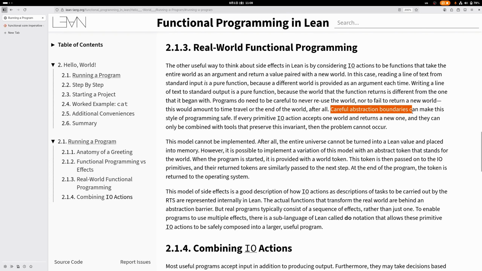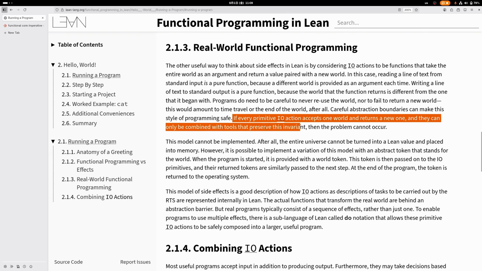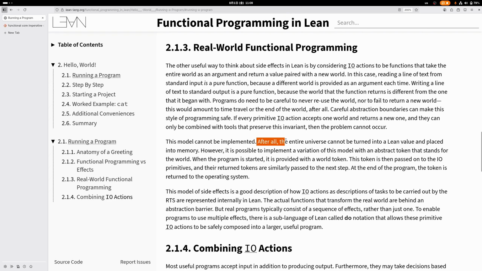Careful abstraction boundaries can make this style of programming safe. If every I/O action accepts one world and returns a new one, and they can only be combined with tools that preserve this invariant, then the problem cannot occur. This model cannot be implemented. After all, the entire universe cannot be turned into a Lean value and placed into memory. However, it is possible to implement a variation of this model with an abstract token that stands for the world. When the program is started, it is provided with a world token. This token is then passed on to the I/O primitives, and their return tokens are similarly passed to the next step. At the end of the program, the token is returned to the operating system.